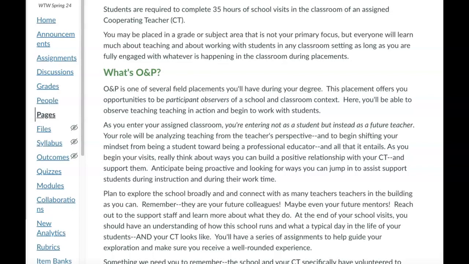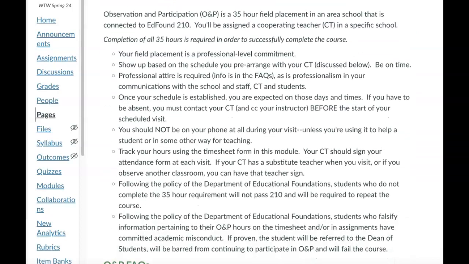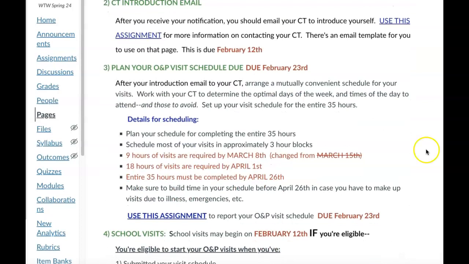As I go down here a little bit further, let's go right here. Plan your schedule for completing 35 hours. Schedule most of your visits in approximately 3-hour blocks. You need to have 9 hours of your visits completed by March 8th and 18 hours of visits completed by April 1st. Your entire 35 hours need to be completed by April 26th.